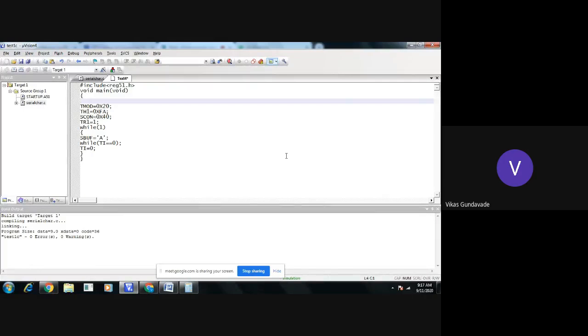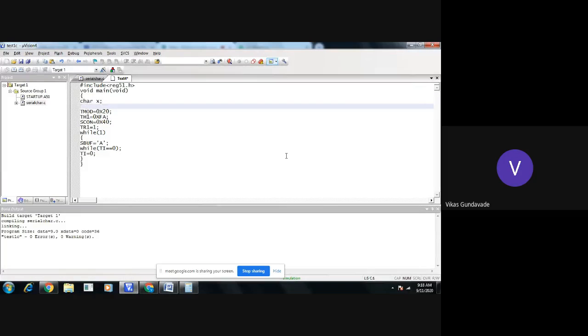So here I will first specify the character. Let's assume character X. I'm defining one character. After that, I'm again defining a character string. So character, I'm giving some name Z, with a string of 50 elements, let's assume. That means it will reserve 50 locations.